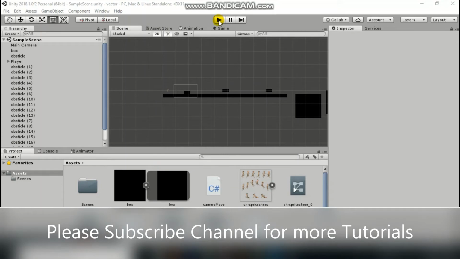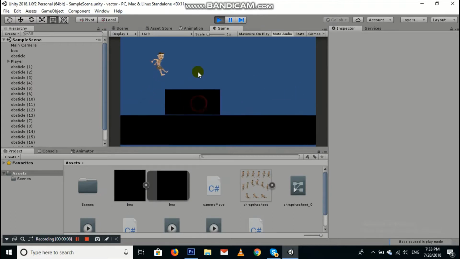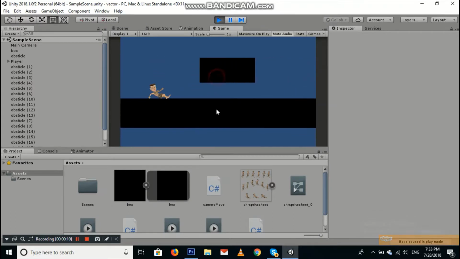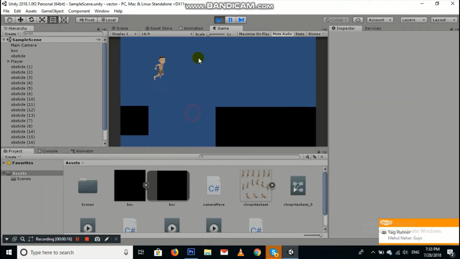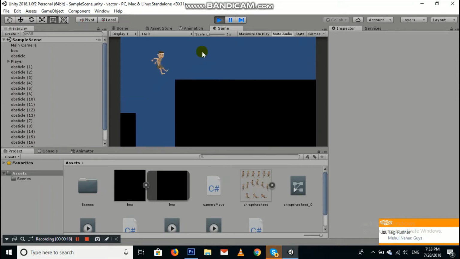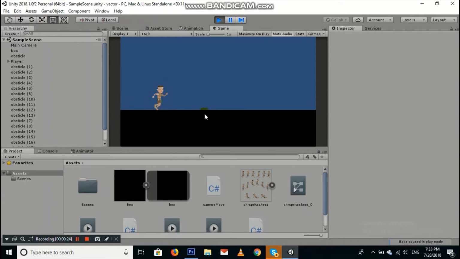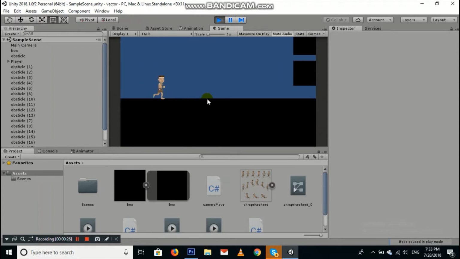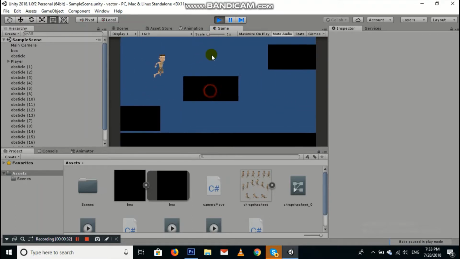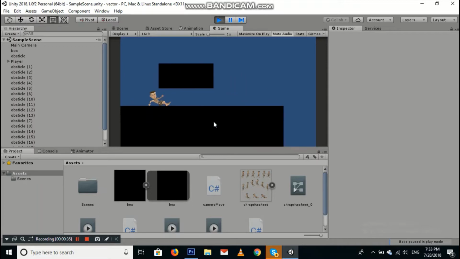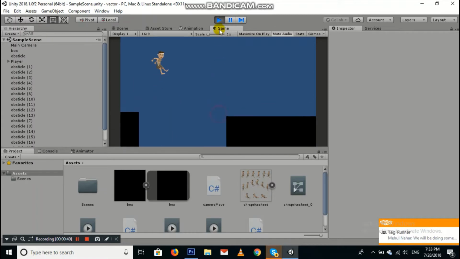Hello guys, so this is the second part of a vector tutorial. So I'm just going to play this game, and this is the preview of our vector game tutorial. You can see the basic functionality of our vector jumping, sliding and running is working. Okay, so now we continue with our recent project.